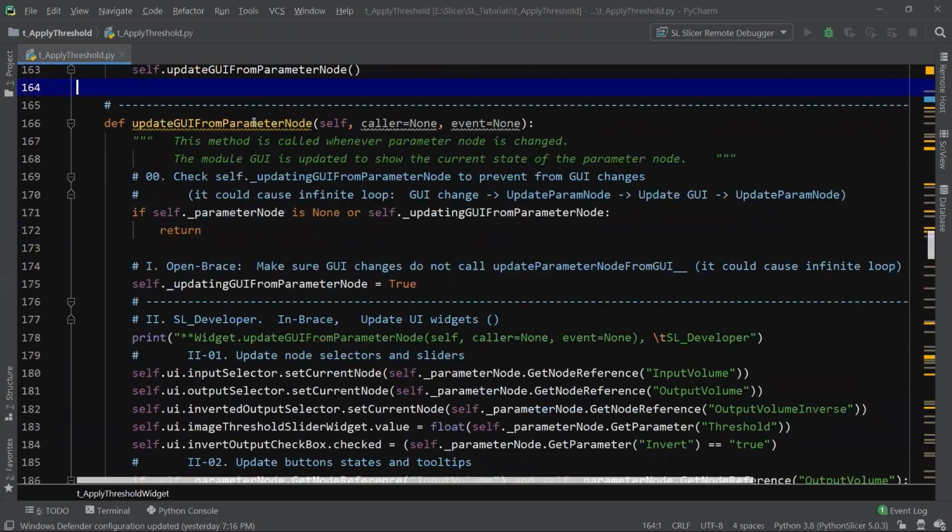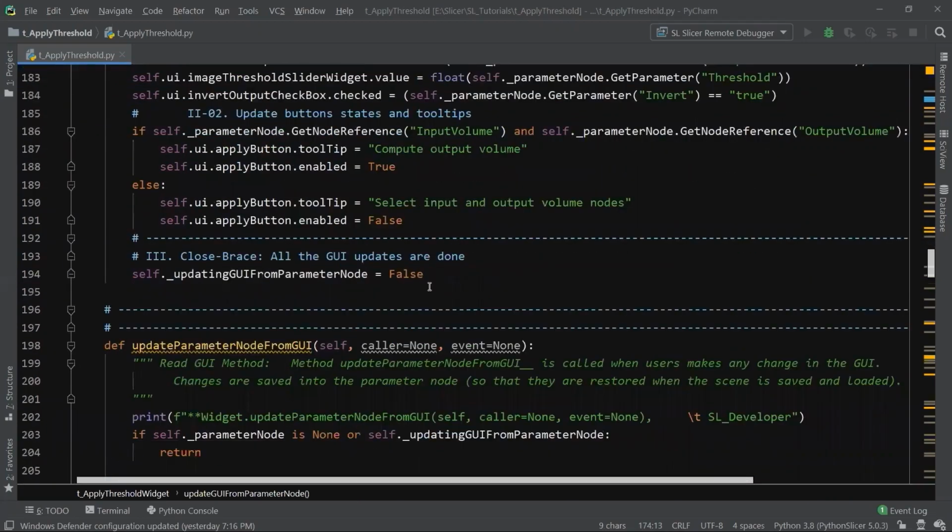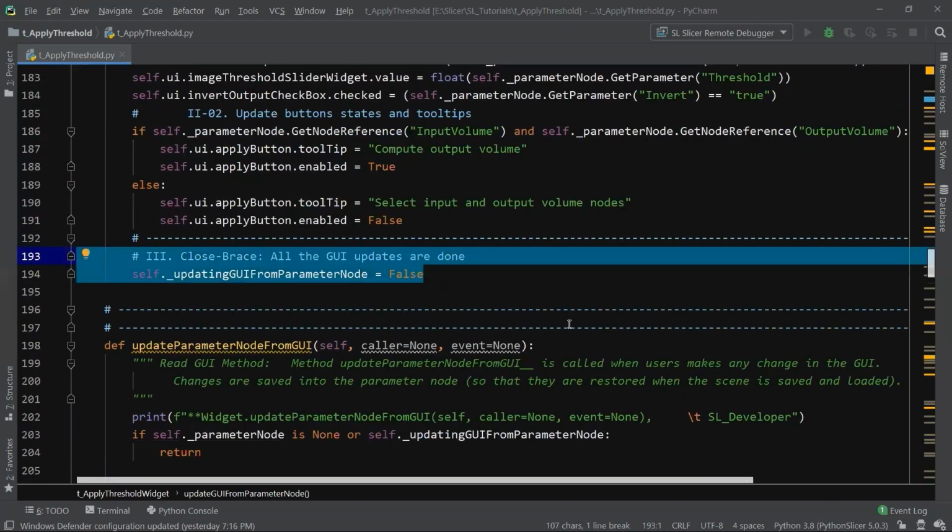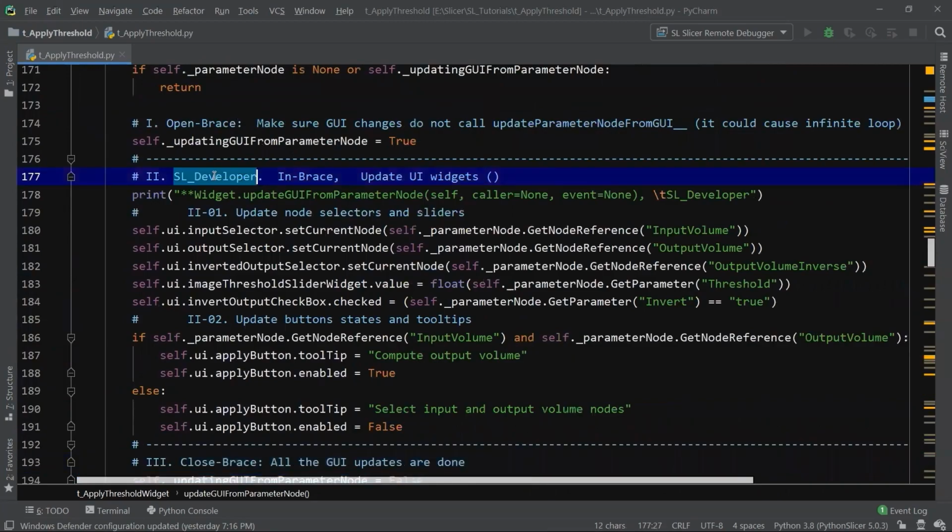The update of the graphical user interface belongs to developers. During the GUI update, we place a member flag, _updatingGUIFromParameterNode, to notify 3D Slicer to prevent an infinite loop of updating. We turn on the flag before we start updating, as an open brace, and turn off the flag when we finish the update. As usual, we put a flag here to mark this developer area.